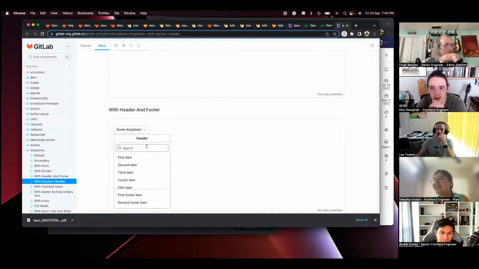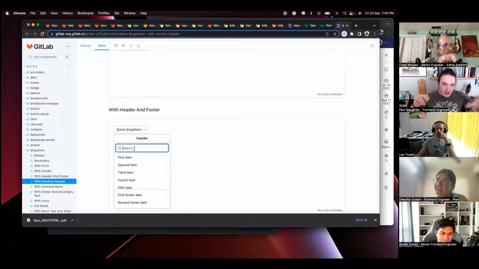Yeah. The problem is we don't have to have this header. Well, yeah, you don't need to have that either, but there's a lot going on. The drop down has search and headers. It's a whole other web page.